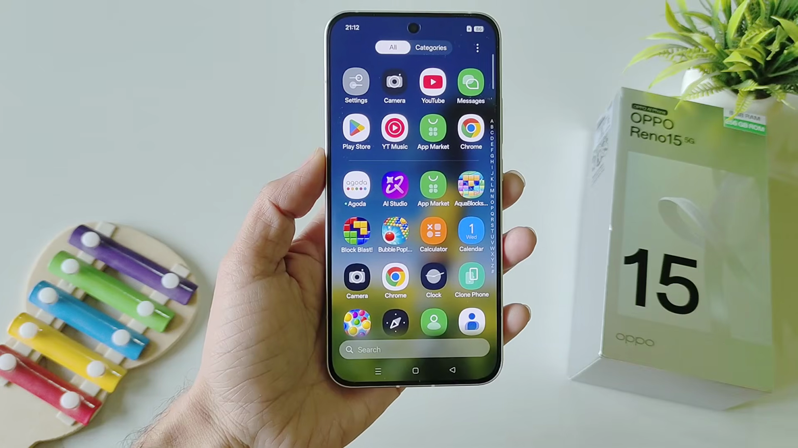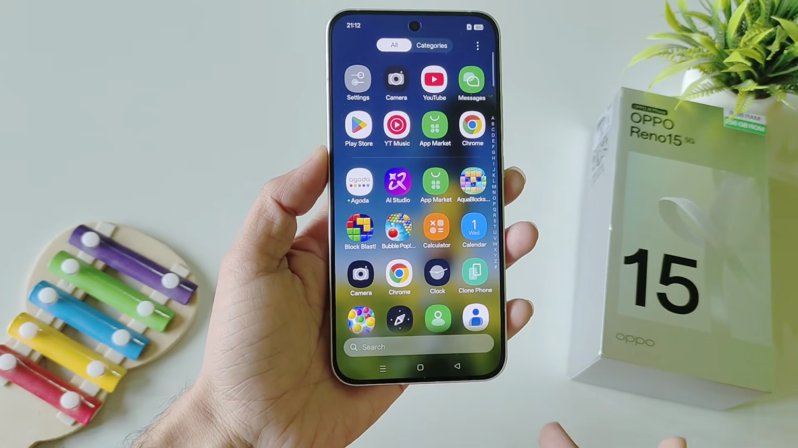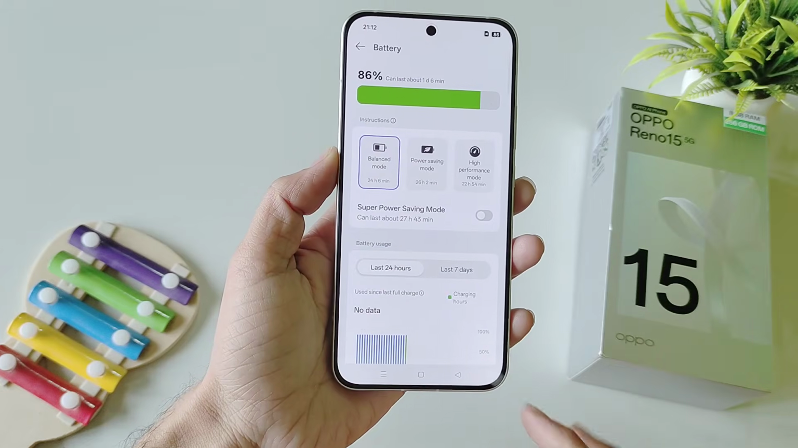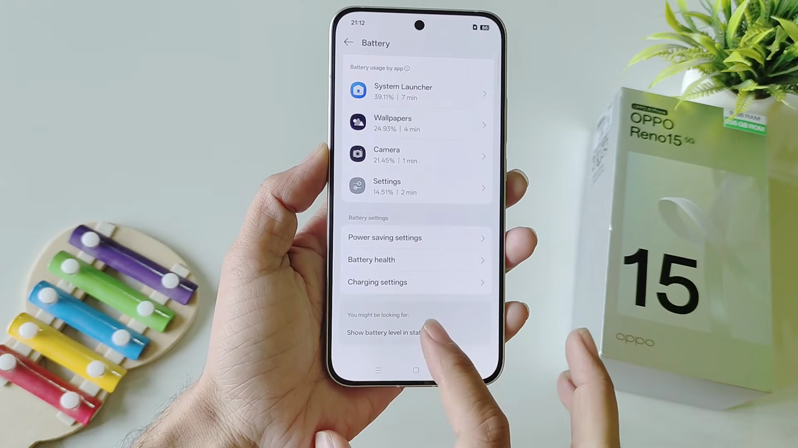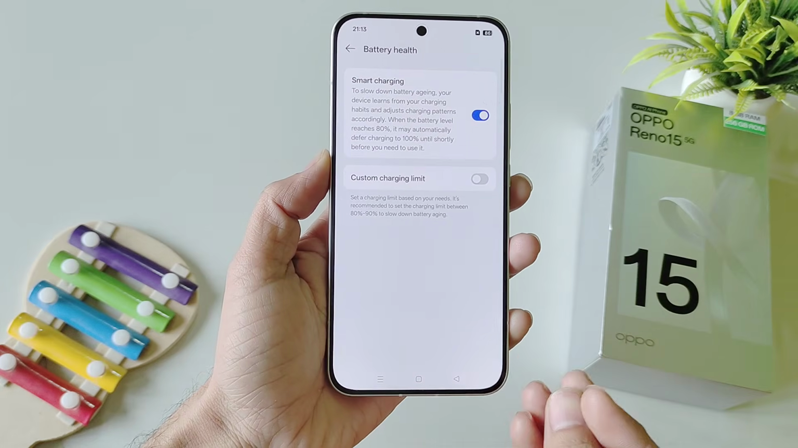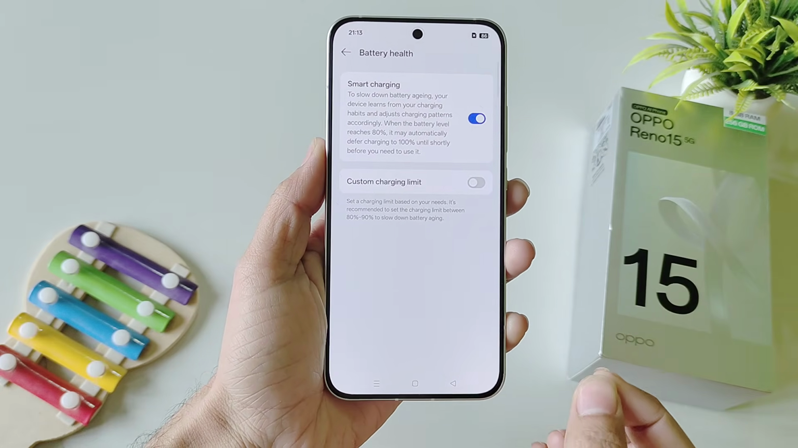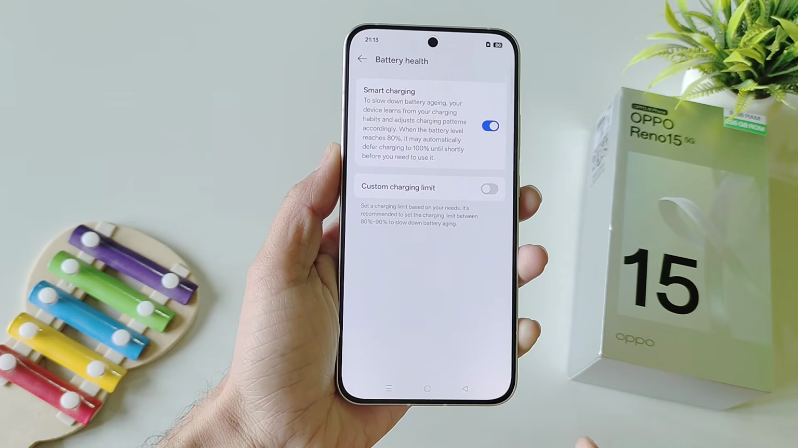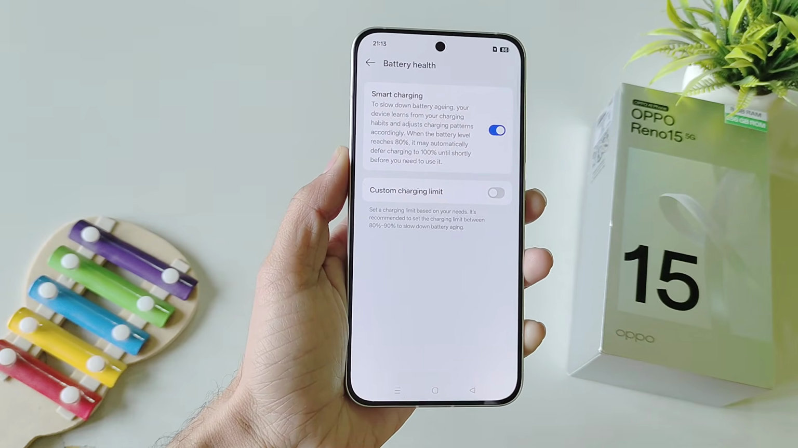If you want to increase the lifespan of your phone's battery, then enable the next setting. Open your settings, scroll down and then select battery, scroll down to the bottom and then select battery health. Enable this smart charging feature. It will charge your phone up to 80% with normal speed and then take a little bit extra time to charge your phone fully. With the help of this feature, you can increase the lifespan of your phone's battery.